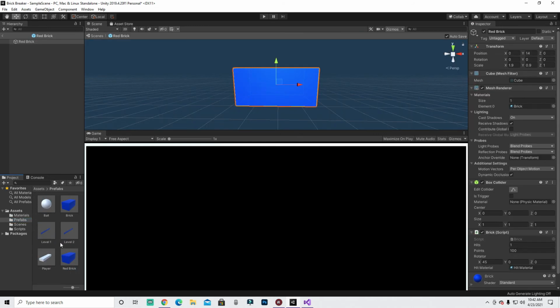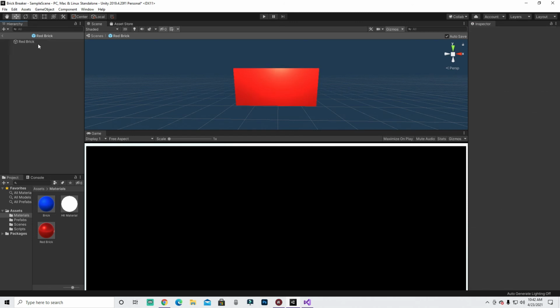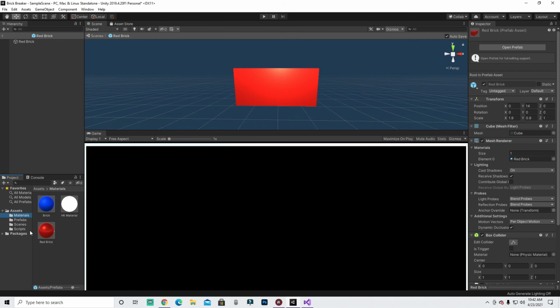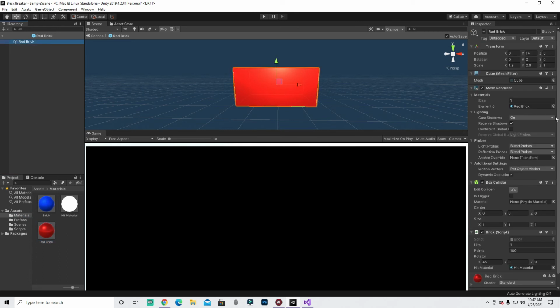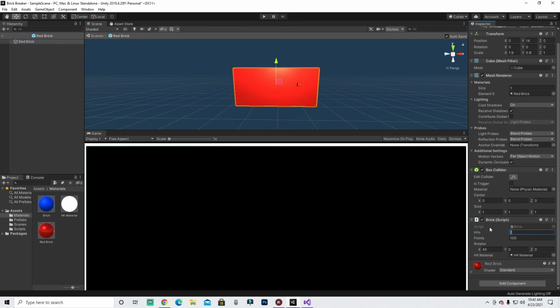Head over here to our prefab red brick and drag in our red brick. Ooh, that looks cool. I like that. Also, if you guys don't know, if you open up a brick prefab and you need to change the material from one material to another, you can click and drag this material to the material section of the mesh renderer. So materials, you get one material, element 0, drag in your red brick right there. Now our brick is red, and since it's its own independent thing, we can make it different.